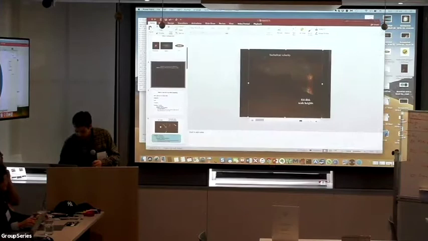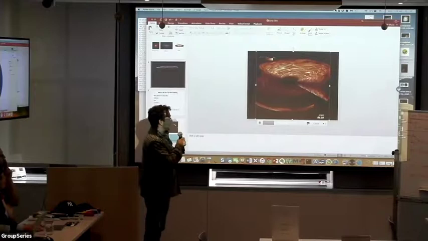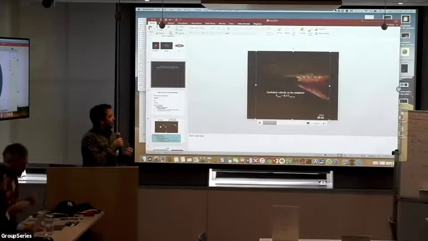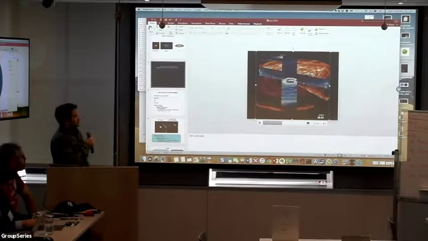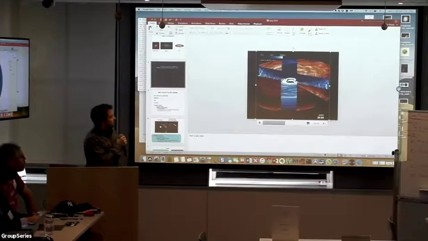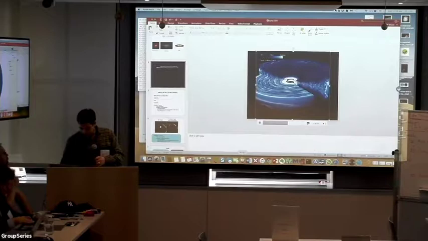So this is a model done by Mario Flock of a disk that has a magnetic field in it. So then you can see the whole disk going turbulent due to the MRI. We expected this process to also happen in the AGN disks. What you see now is the magnetization of the disk, and the fluctuations in density.